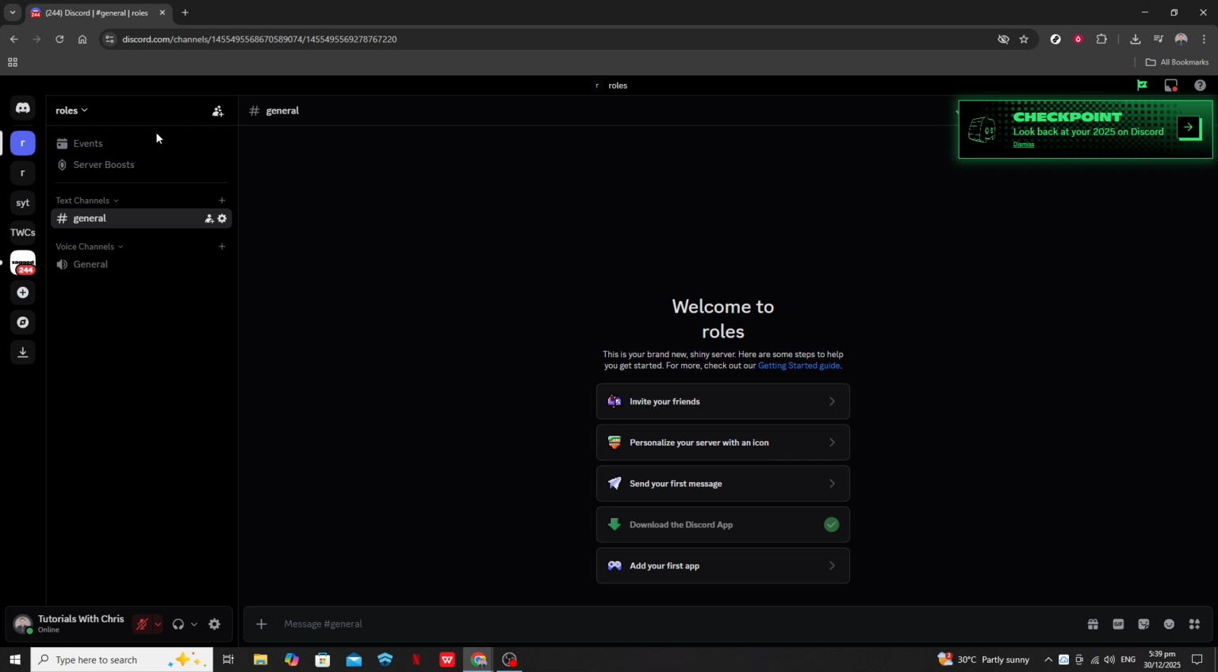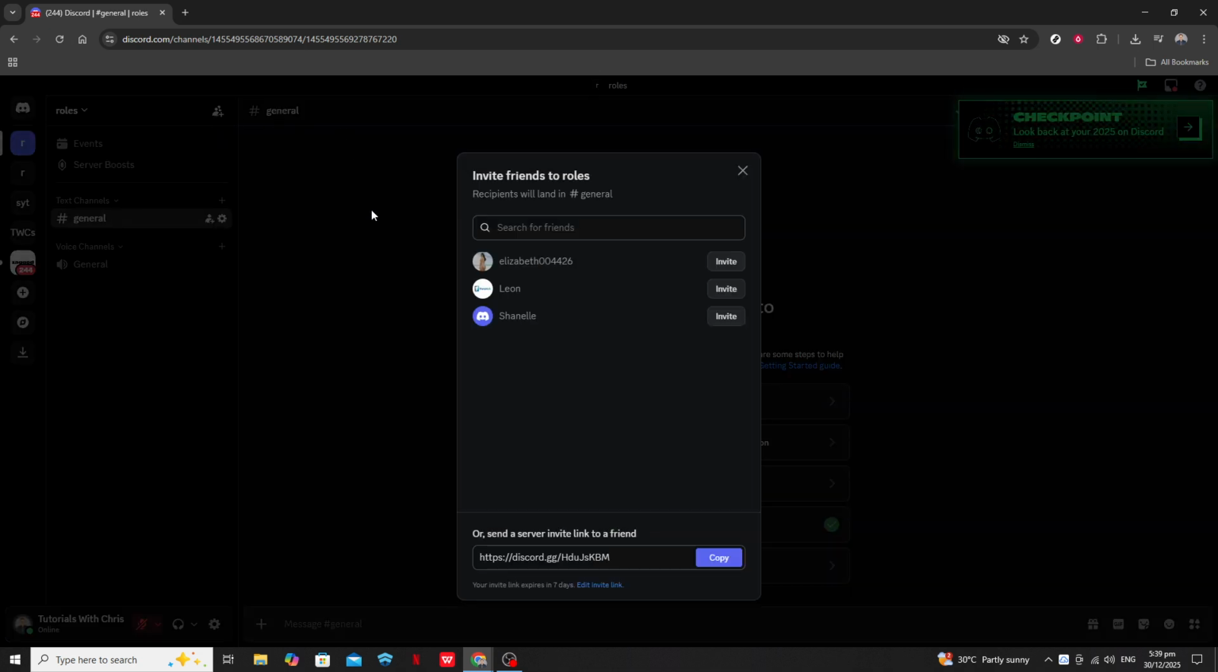After you've set up a role, save your changes. Then assign it to the right people. Go to the Members section in your server settings or right-click a user's name in the server, choose Roles, and tick the roles they should have. Changes take effect immediately, so they'll gain or lose abilities as soon as you update their role.